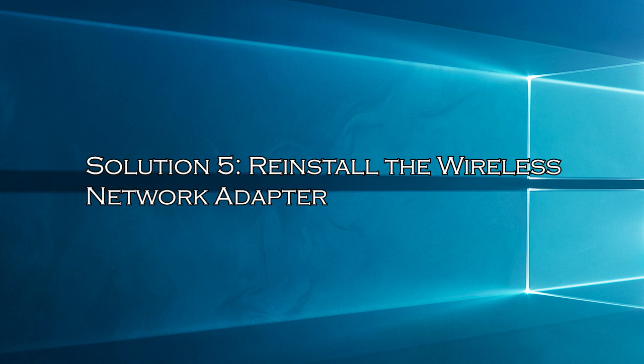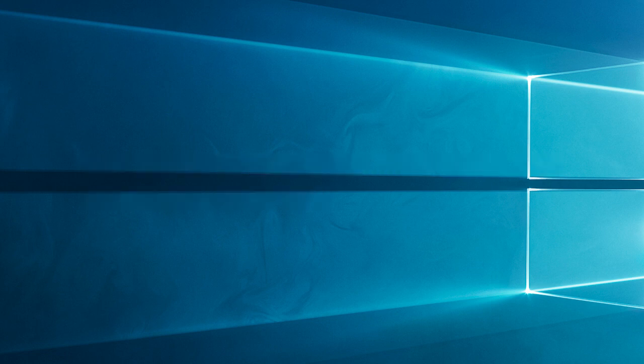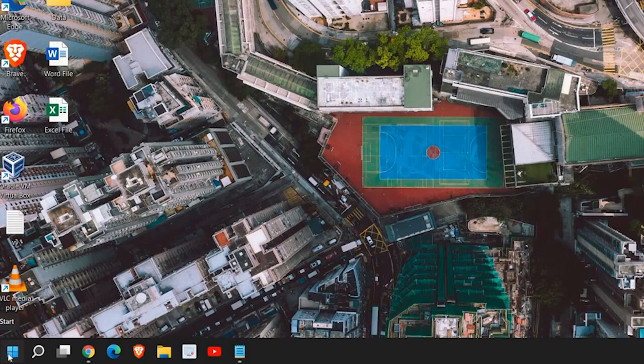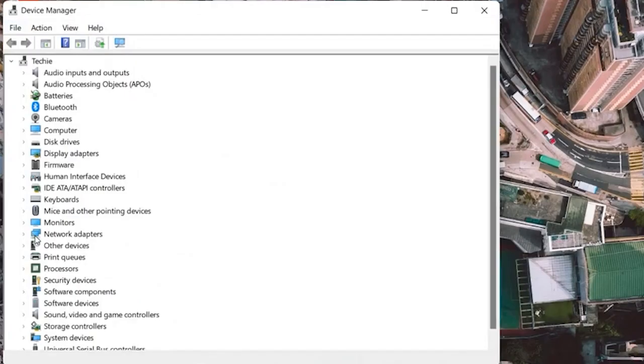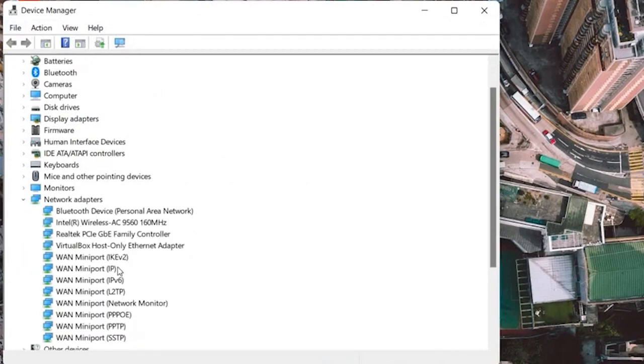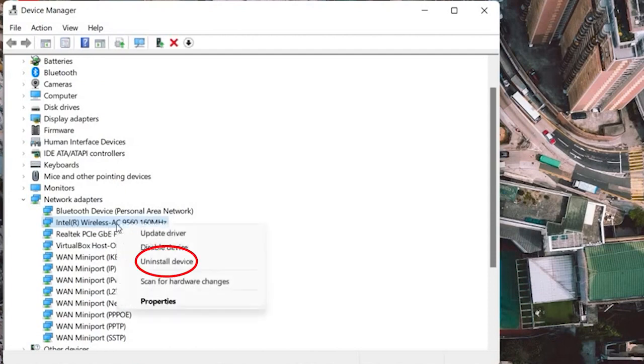Solution 5, Reinstall the wireless network adapter. Uninstalling and reinstalling the wireless network adapter on your computer fixes the corrupted network driver that might be causing the error. Press Windows plus X and select Device Manager. Expand Network Adapters. Right-click your wireless network adapter and select Uninstall Device.